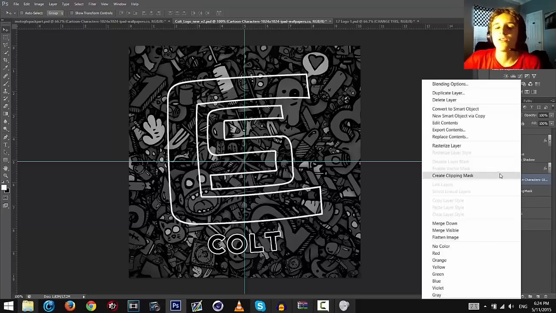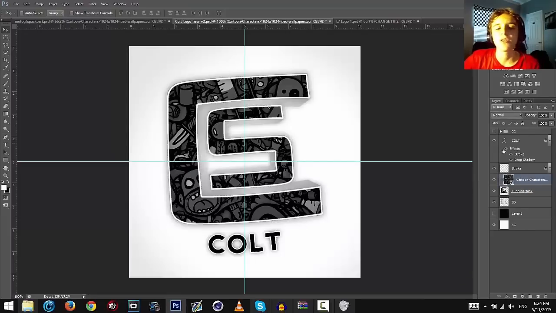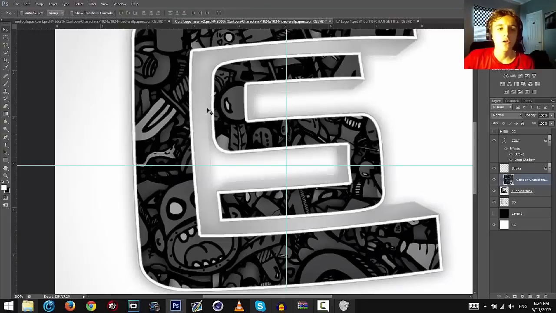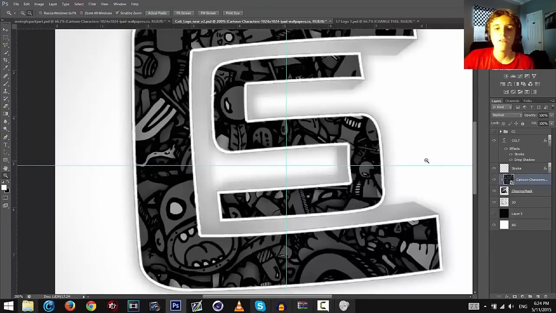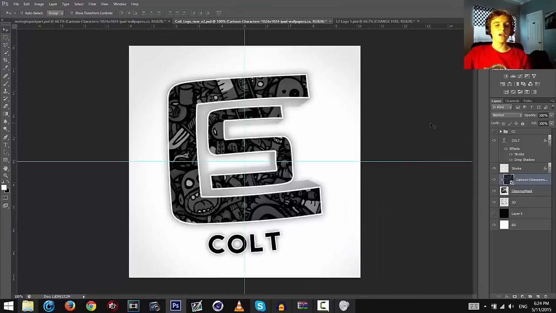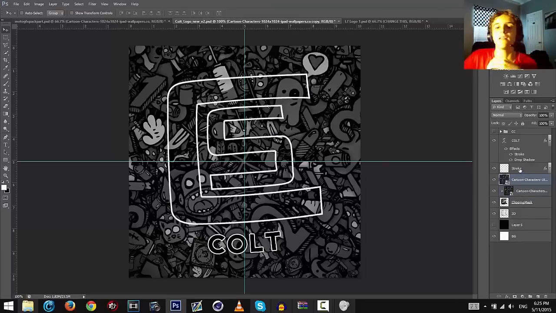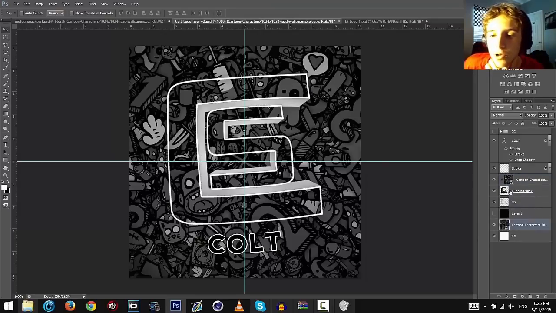On the layer you just brought in, right click it and hit create clipping mask. That'll put it on just the top part of the logo, around it, so it doesn't take up the 3D part as well. As you can see, that's what we have right here. Then you duplicate that layer and bring it below your 3D stuff, all the logo and everything.